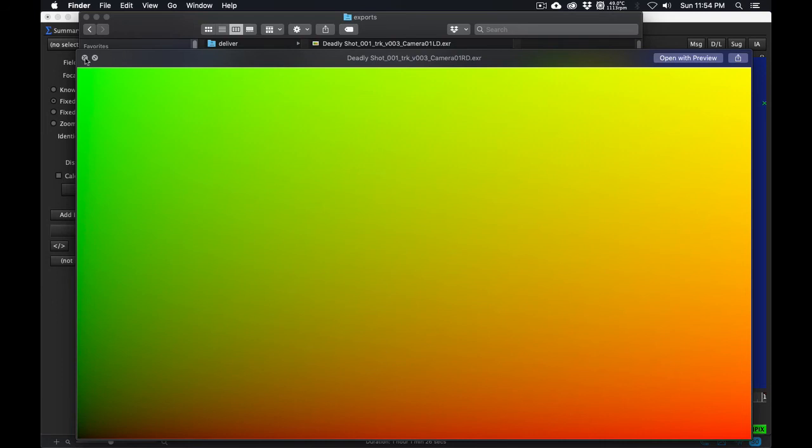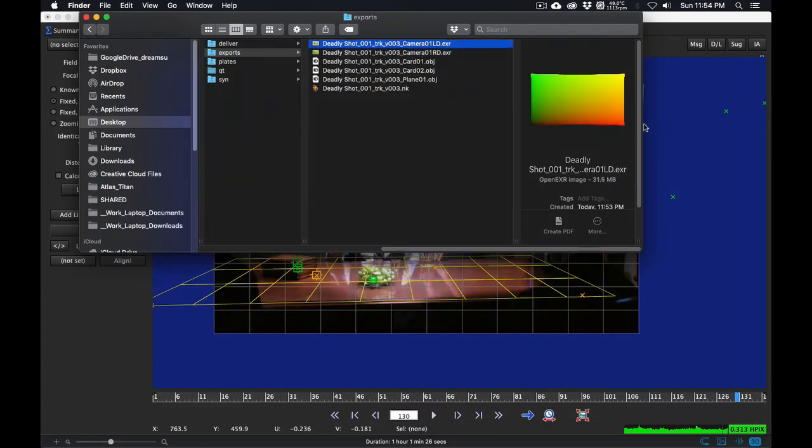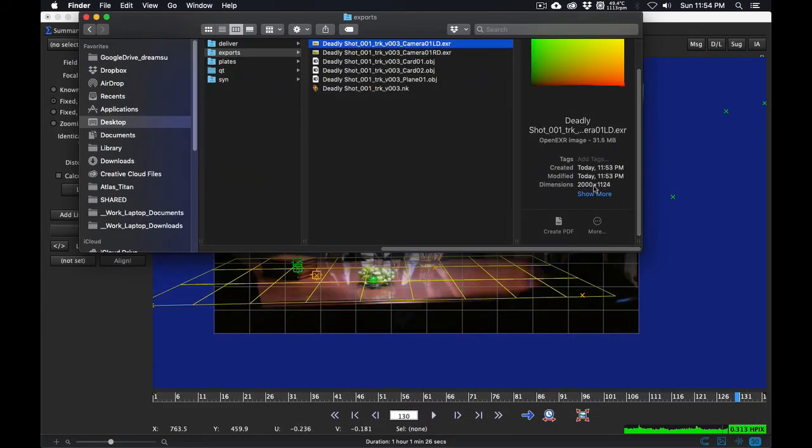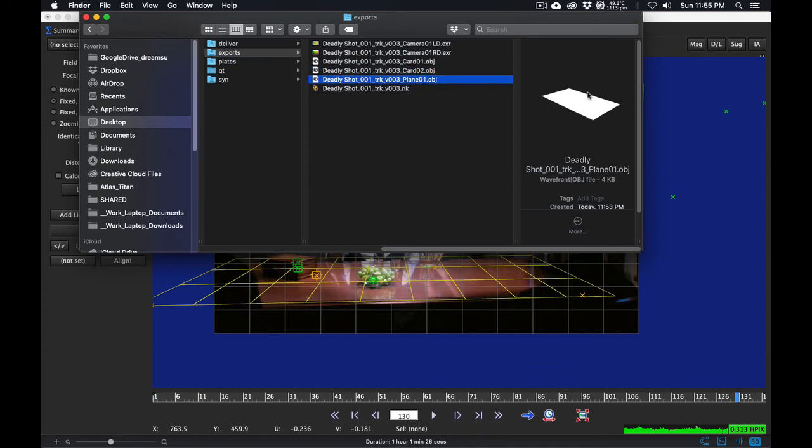Okay, and also all these will have different sizes. If you look at the size of this, remember that our plate was 1920 by 1080. This is how much the overscan was: 2000 by 1124. Versus the redistort that scales it back down to 1920 by 1080, so it's putting it back to the original format. It's very cool. Now, these guys right here are all the cards that you generated out of Synthai, so they're 3D models, and this will be the Nuke script.